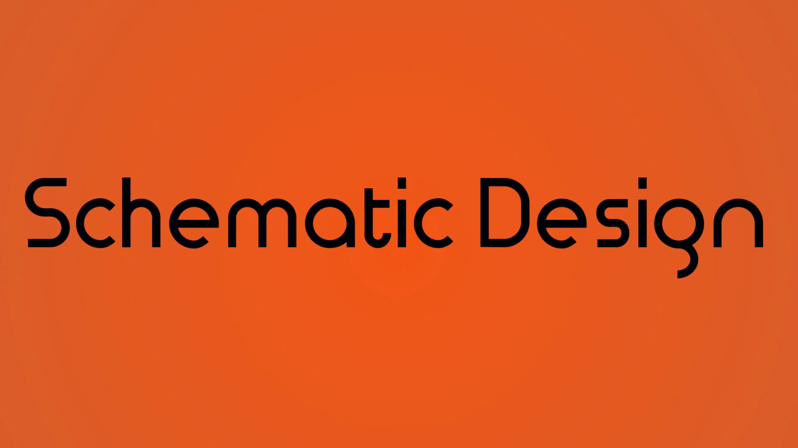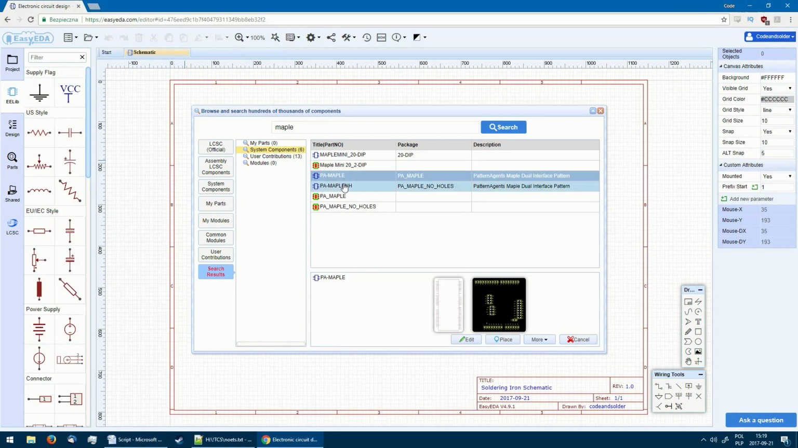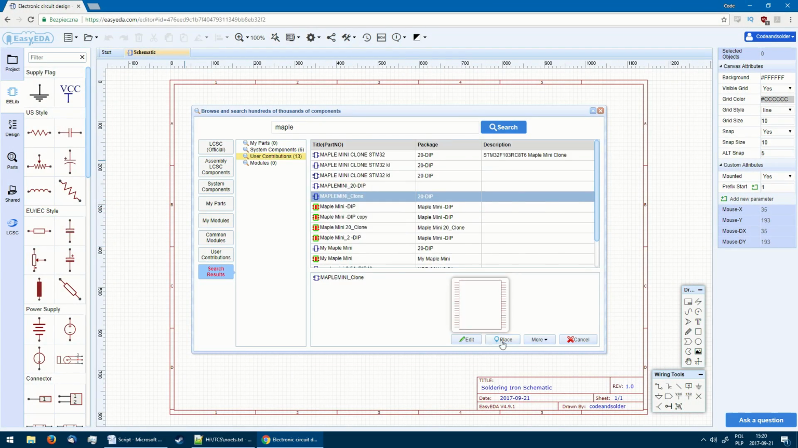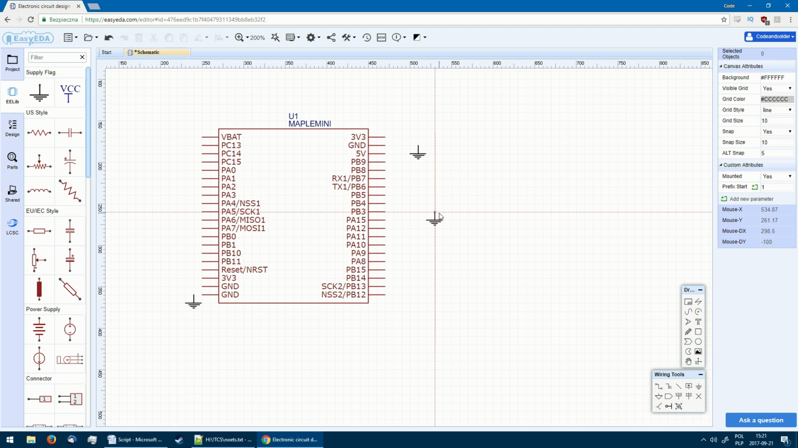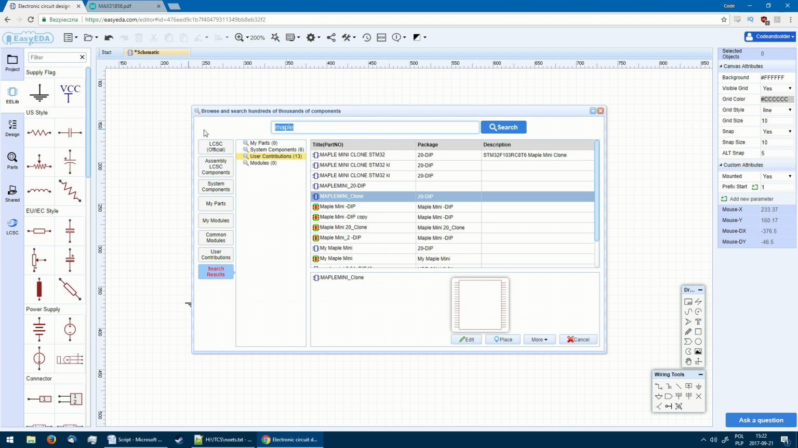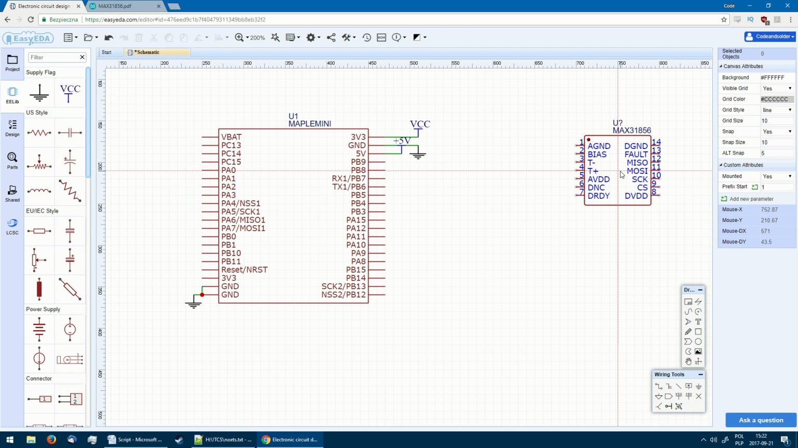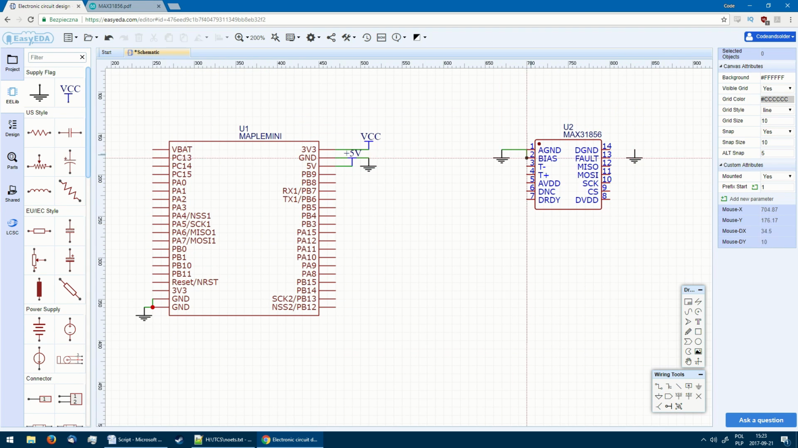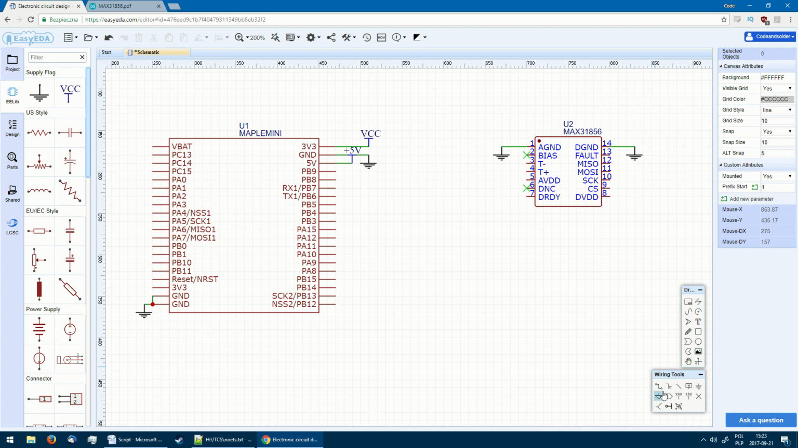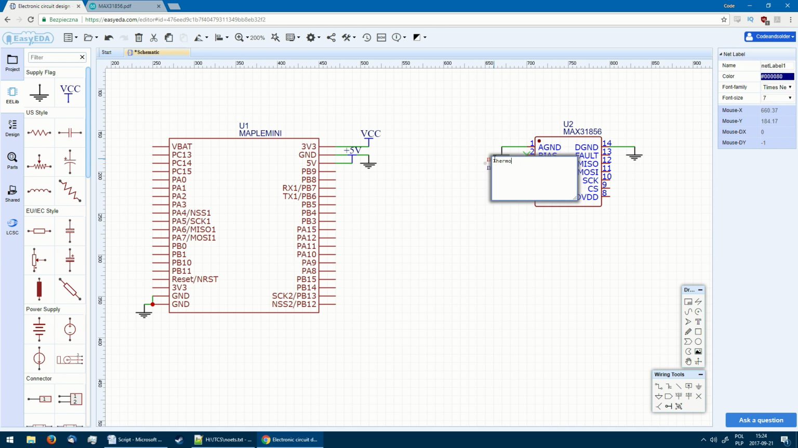So, let's get designing. First, we connect the Maple Mini power pins. Next, the amplifier with connections as per datasheet, connecting the SPI pins to the MCU's SPI2 pins, and the others to any other digital pins.